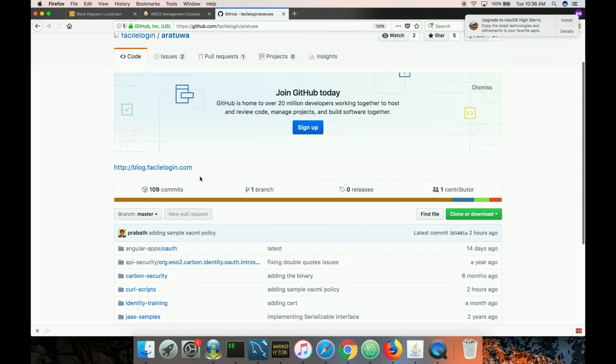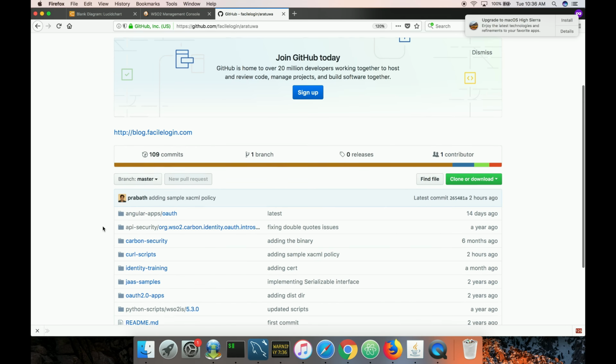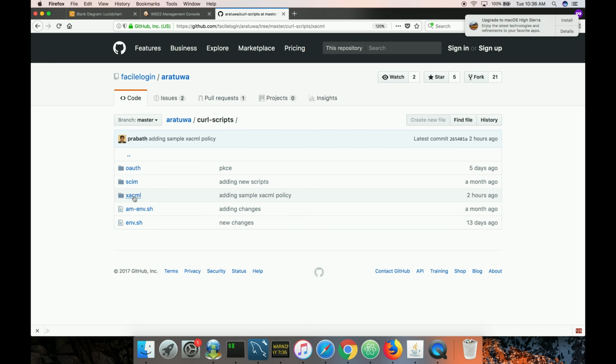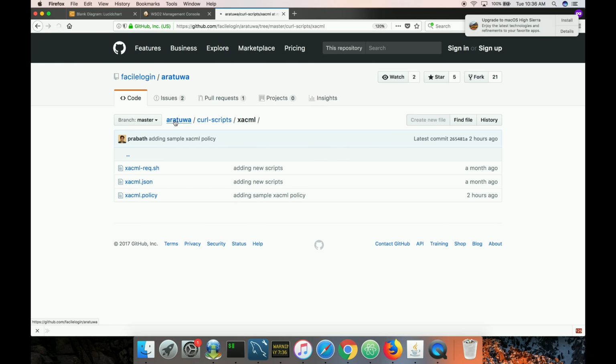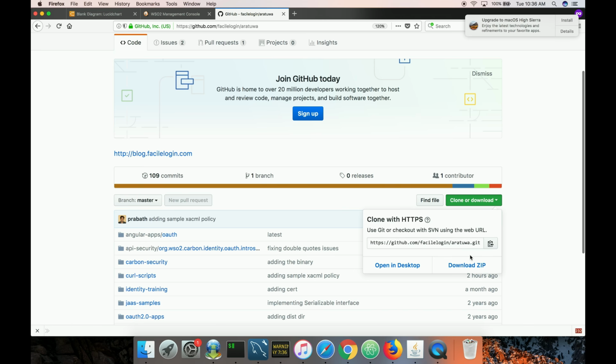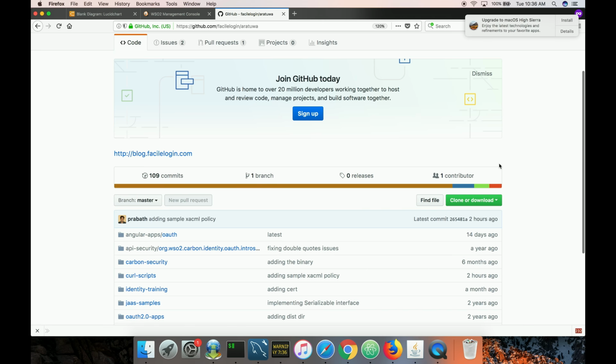github.com/facile-login/aratua. I'll share this link in the video description. Then you need to go to curl scripts and XACML. In fact, you need to download the complete repo here. You can do a git clone or download this as a zip file. Okay, I already have downloaded that.